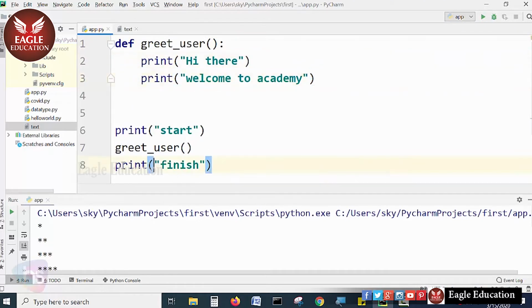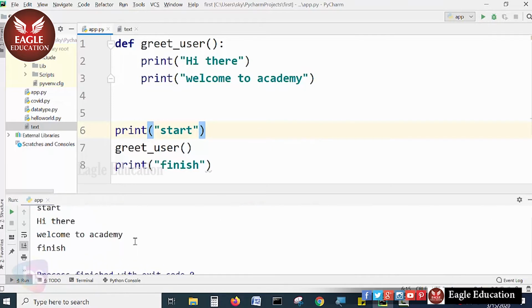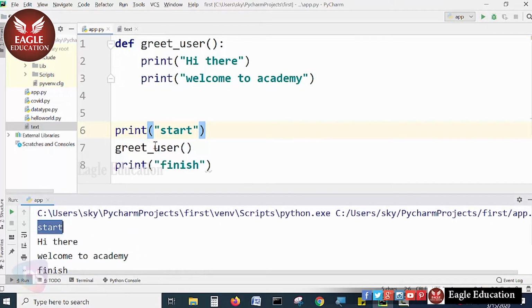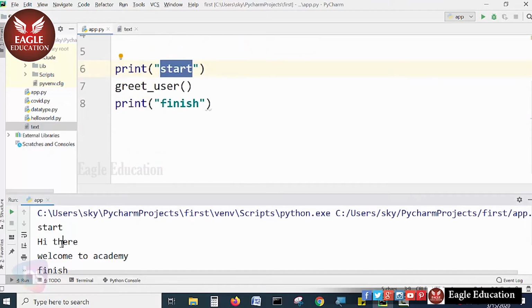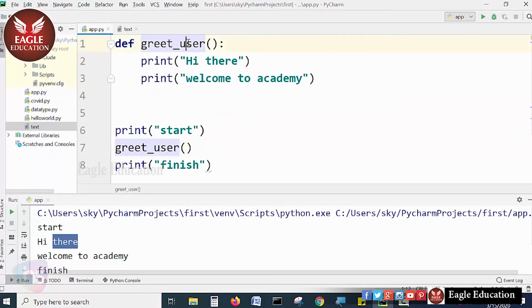Then there is a third line in the statement, print finish, which is completed after calling the function. For understanding purposes I have written it here. Now I'm going to execute the statements one by one. You see here, start is printed, that you know very well. And here you go, the function is called with respect to this function name, and it prints hi there.